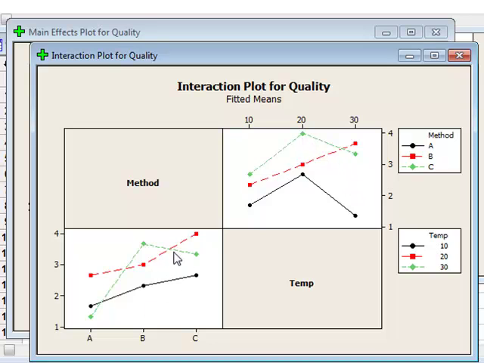And the plot on the bottom left shows the interaction again, but now plotted against the different methods A, B and C, and each line now represents different temperatures.